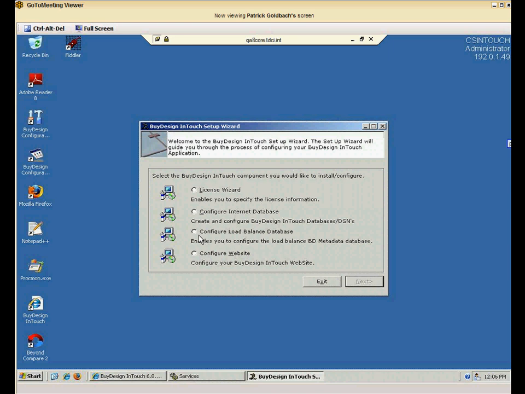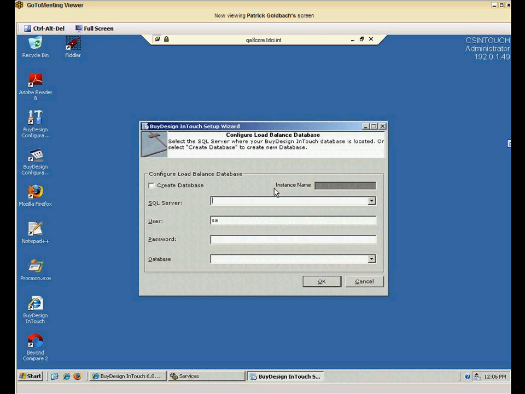Seems like the screen refresh is a little slow. The first thing that we need to fill out in this form is the instance name. The instance name would be whatever the instance name of our channel cells application is. In my case, I called it Acme Quote, so I'm going to type in Acme Quote.